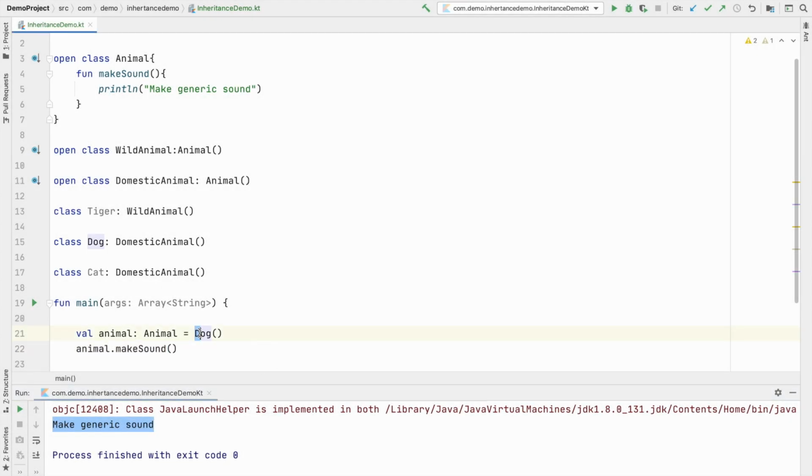So how was the dog object able to invoke make sound? Basically, all the classes that are subclasses of animal will inherit the make sound method, and that is why even if you make a cat here and just run this, you will still see the output as make generic sound. But this doesn't make sense.